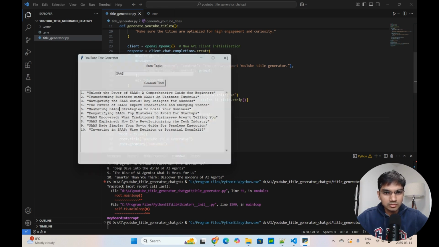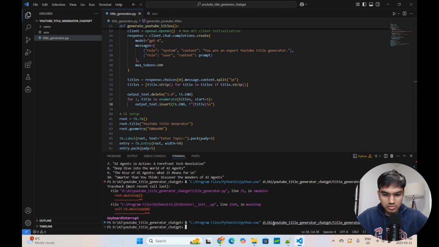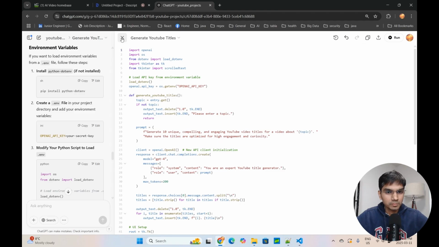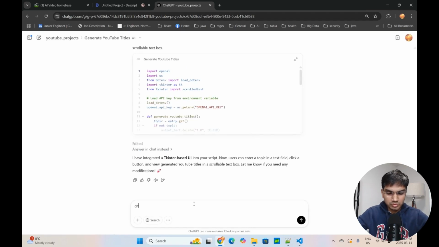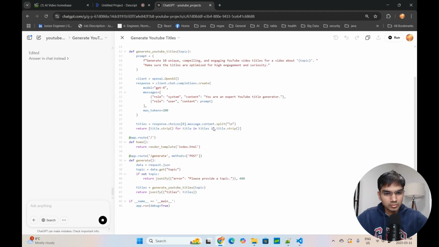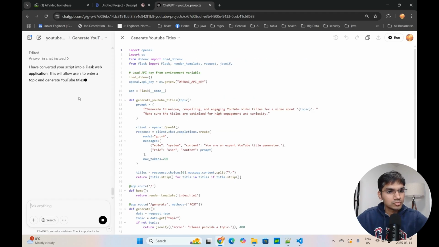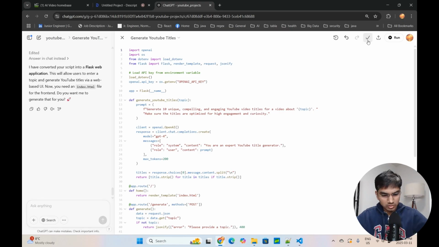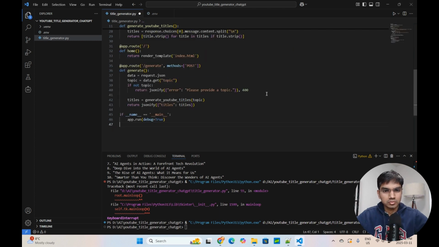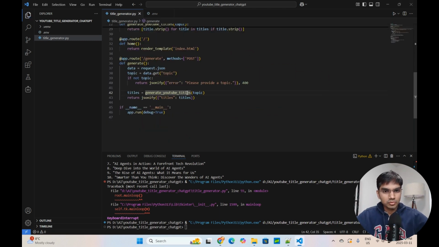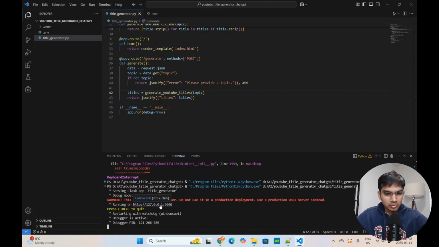Actually, we don't need this kind of UI. Let's generate something with a web-based UI. So generate a web-based UI. Okay, so now it has used a Flask web application to generate the web-based UI. Let's take this code and then let's see what it is doing. Okay, so let's see how it is coming. It's saying it is running on this localhost and port.